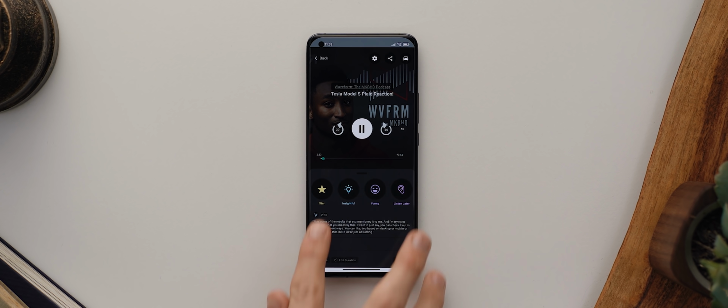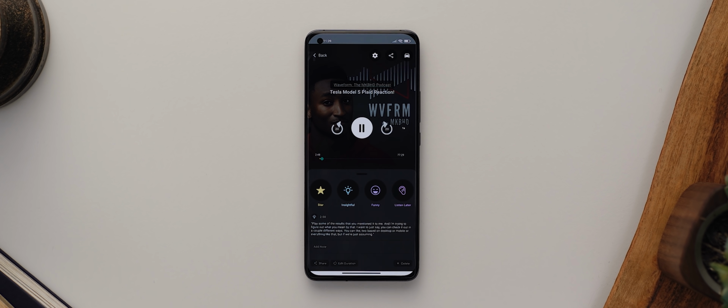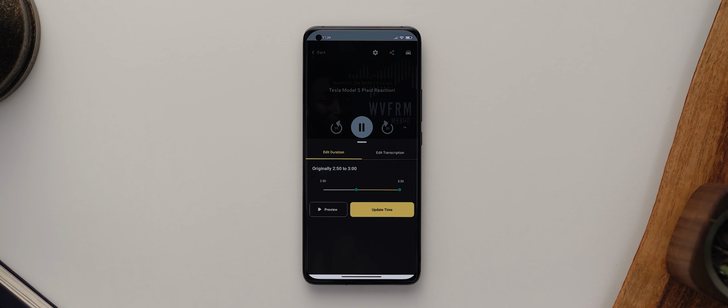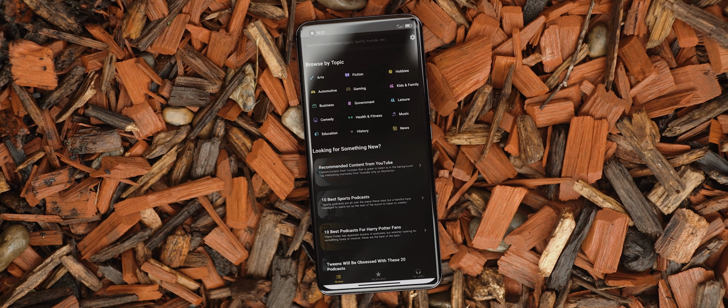By default, the app will transcribe the previous 10 seconds from whenever you tap the button, but you can also increase this duration to up to 45 seconds. And whilst the transcription is never flawless in my experience, it definitely gets pretty close.